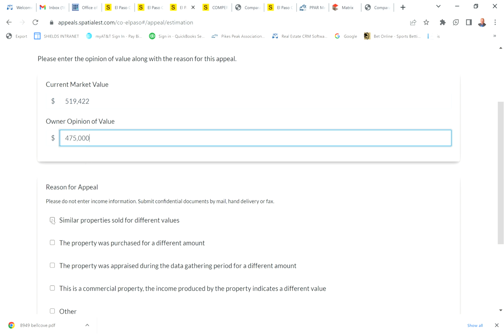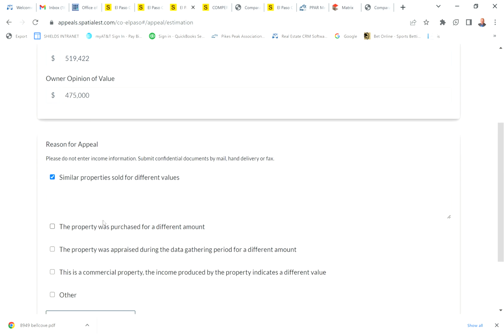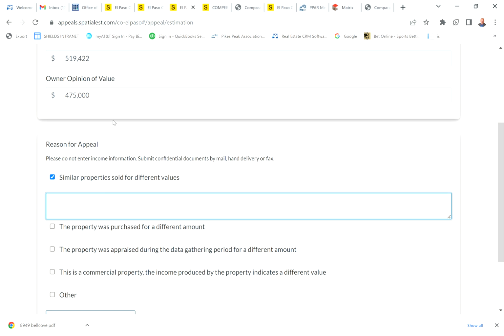and then you come down here and you click on similar properties. Now in this here, you can put in either what we suggested you put in, or if there's something else that you would rather put in there, feel free to do that. But I'm just going to go and put something in there real quick. Sorry about that. This is actually going to be what I am going to put for my appeal. So that just goes in there.